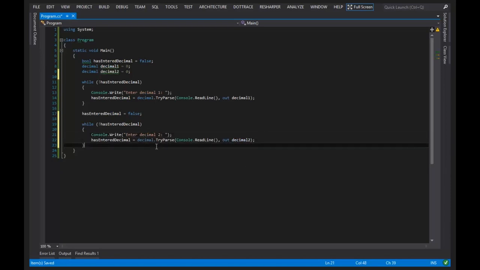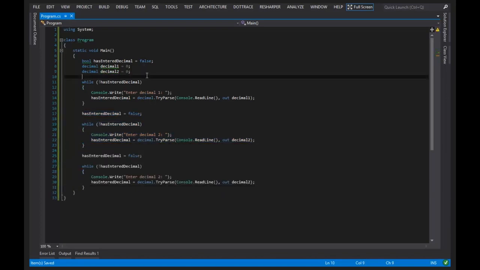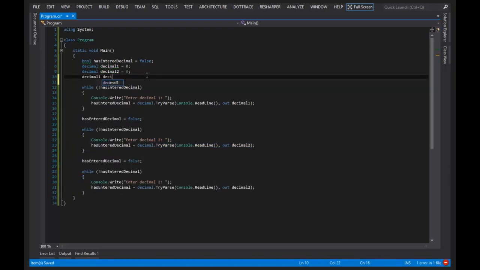And what if we wanted the user to enter 3 decimals? Well, copy and paste this code, insert a new decimal3 equals 0, change the copy and pasted code by 2 characters, and we now have 3 decimals.